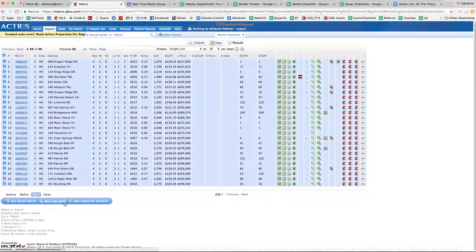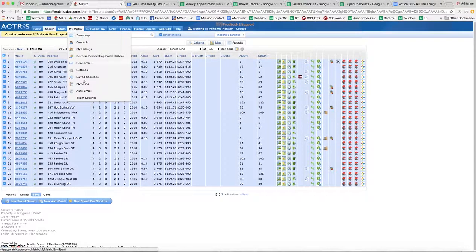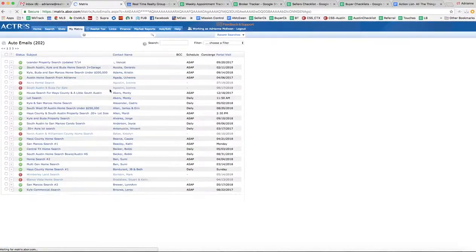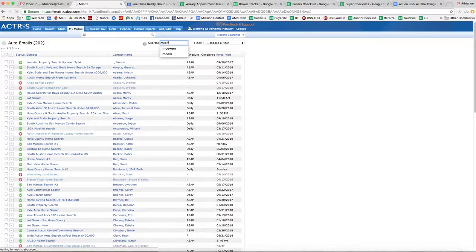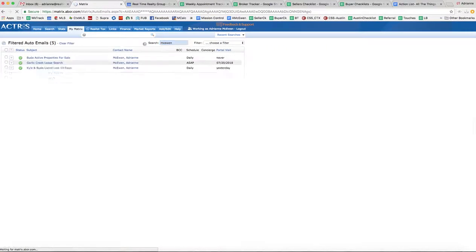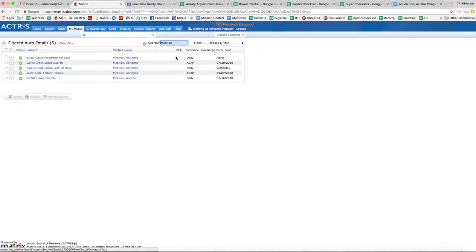The client now receives an email that they must activate in order for their search to be set up. So this is a great follow-up item to make sure, hey, look, did you get your search set up? Was it activated? If we go back to My Matrix and then we go to auto email, we can go look for who we set up the search for. You can see here that I've never visited the portal.